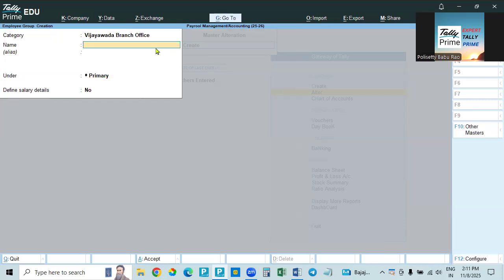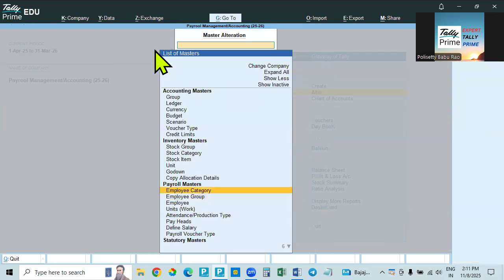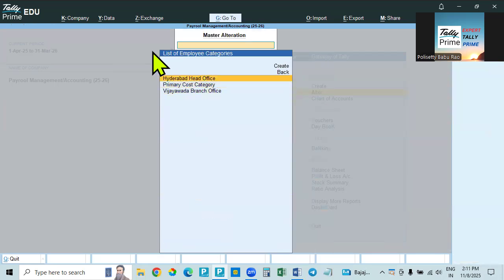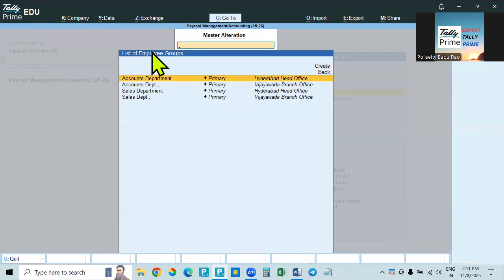Okay, see here, and then under Vijayawada, sales DEPT, sales department. Okay, sales department I create. So what I did, I created category, that is offices I created. If it's another office, for example, Chennai branch, that also we can create. Okay, and then branches, that is what you call group. Group means that is the department. So under Hyderabad, we created accounts department and sales department. Under Vijayawada, we can make it accounts department, and in the other one, accounts DEPT or accounting department, no problem.